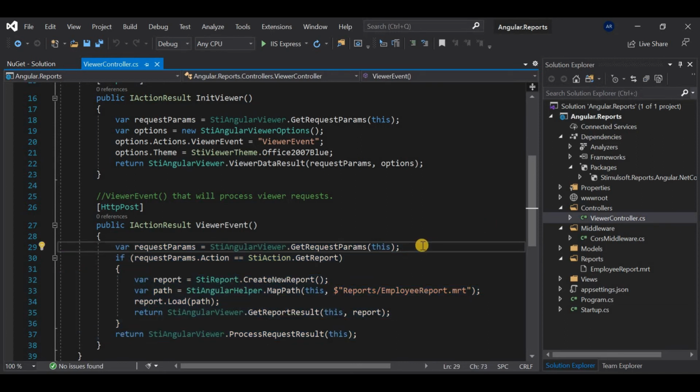So in a nutshell, we require a .NET Core web application project. You need to install the NuGet package, one controller, and the report template added. So that's it we require from the report service side.